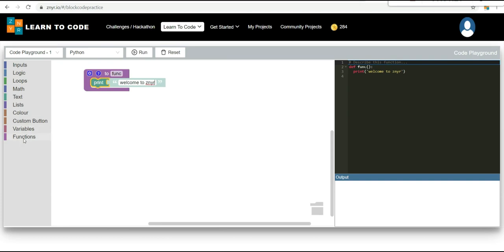And I need to call the function, so where I'm using this block, maybe here, and I'm running the command. So the output is displayed. This is a very simple example where we have executed the function to be called. Next, on the function basis, I'm going to create a variable and set the values by using the function.